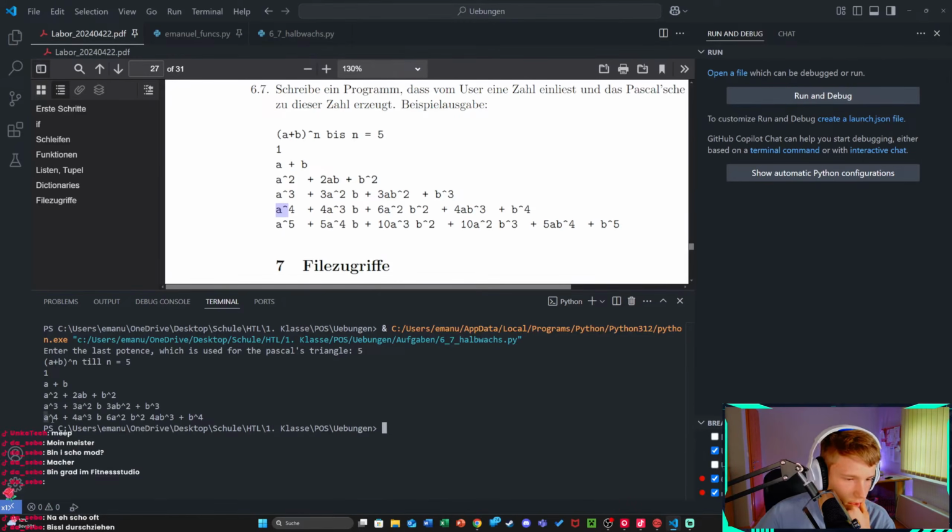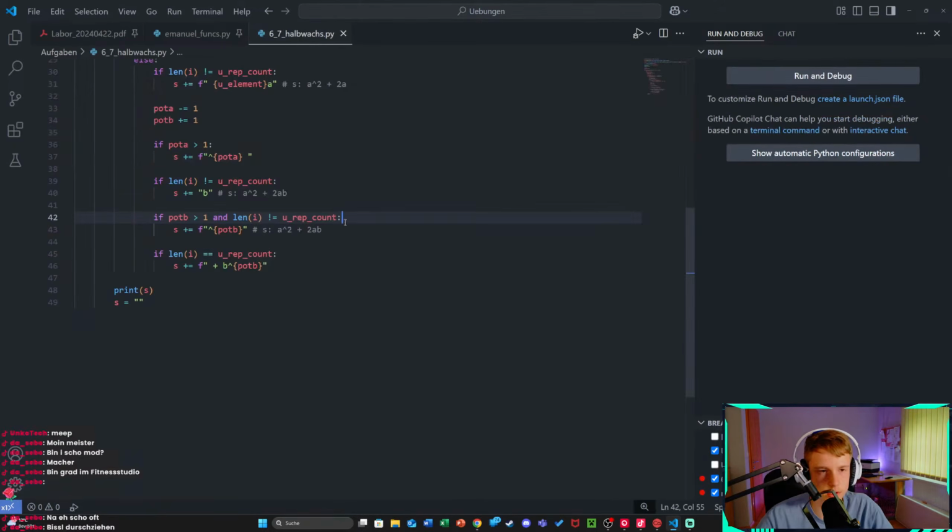We're at 4. A with potence 4, 4 multiplied with A potence 3 with B, 6A potence 2, B2 plus. Oh, we don't. For AB with potence 3 and B with potence 4. But that plus doesn't get added. So we have to debug again.